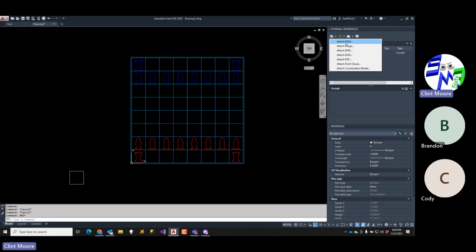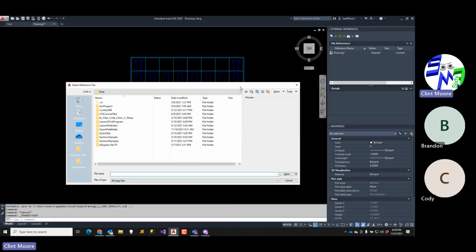You can reference in another drawing, an image, a DWF, a DGN, a PDF, a point cloud, or a coordination model. What we're going to be referencing in is an image. This basically allows you to grab a variety of different file types that you might actually pull in.